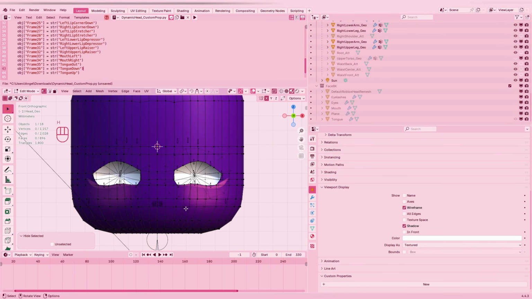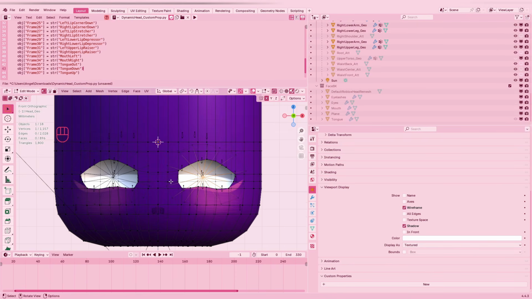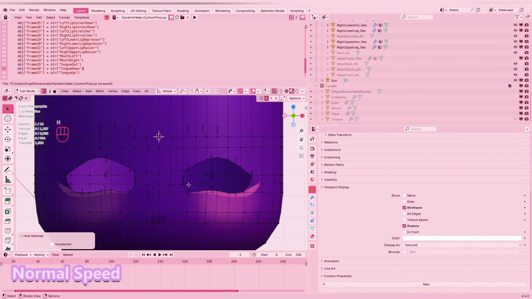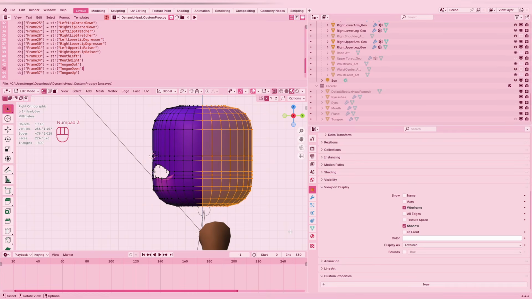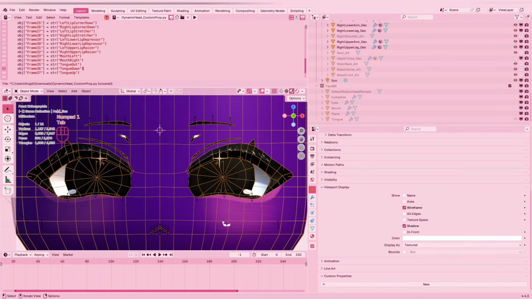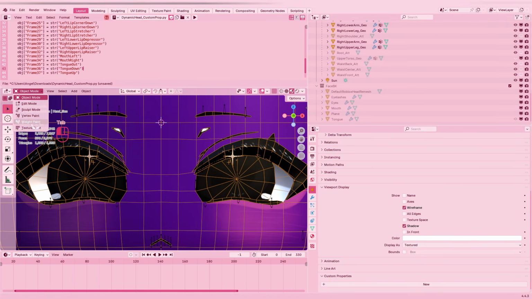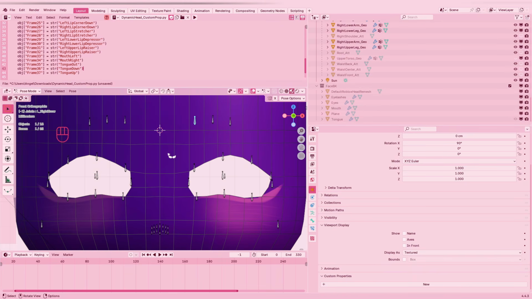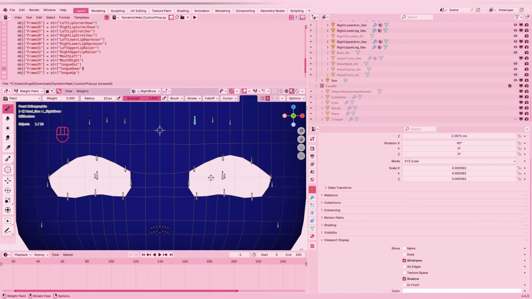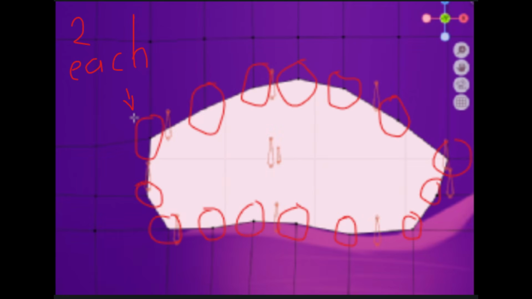Then I will select the inner part of the eye sockets and hide them. Also hide the back of the head so we don't select it by mistake. With that, I will have only the edges of the eyes. If you remember, I made the eye sockets a different object separated from the head itself. And because of this, we have two vertices at the same position here in the edge of the eyes. So now I'm going to paint those at the same time.